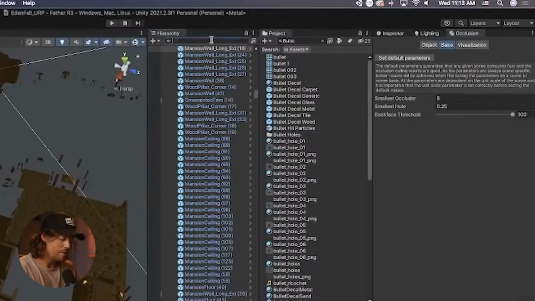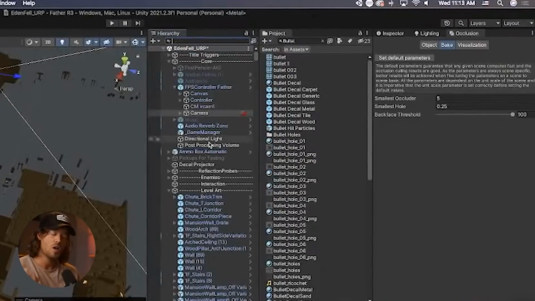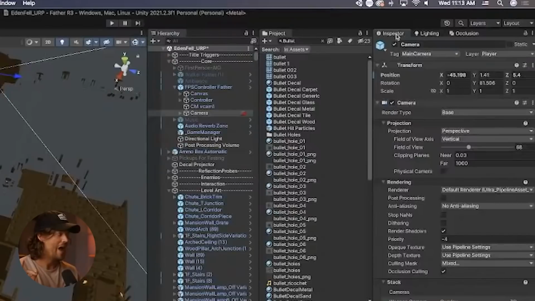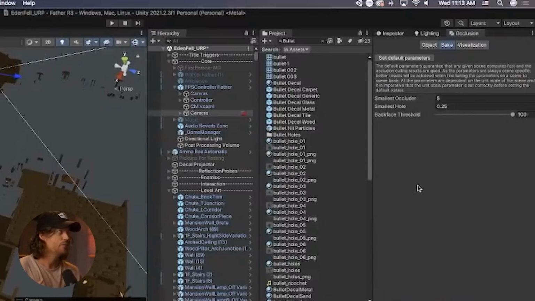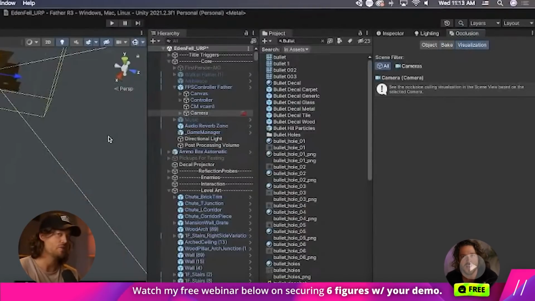You just wanna make sure that the cameras, I have two cameras actually, a weapon camera and also a regular camera. The regular camera is going to have culling enabled. So you can see here, occlusion culling is checked, okay? Once you click bake, you're pretty much good to go. Now you could change these settings here. I'm not really gonna change these settings. So I'm gonna click visualize here, and this is definitely gonna slow things down for us, but I wanna show you what's happening in the scene view.